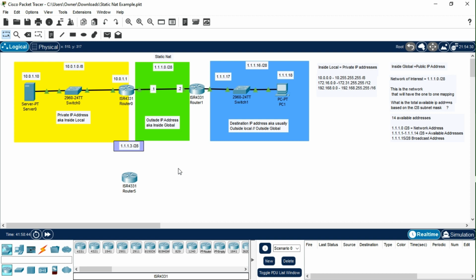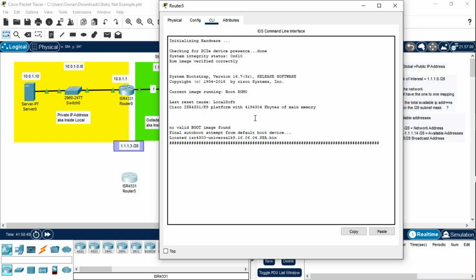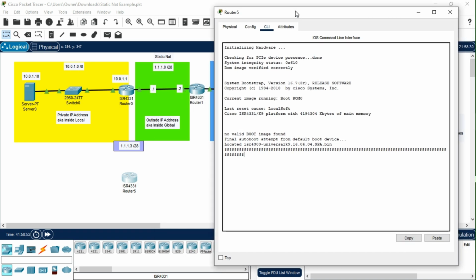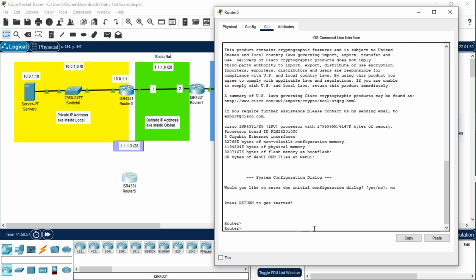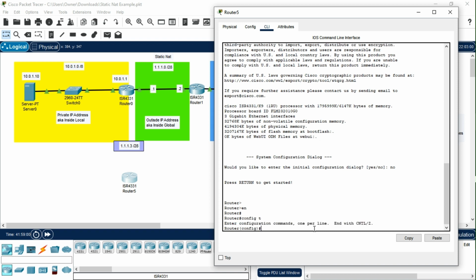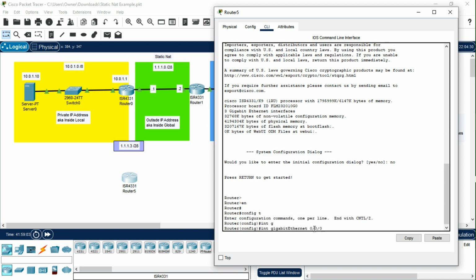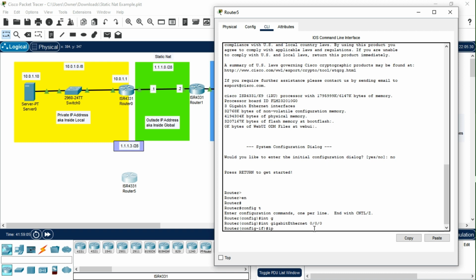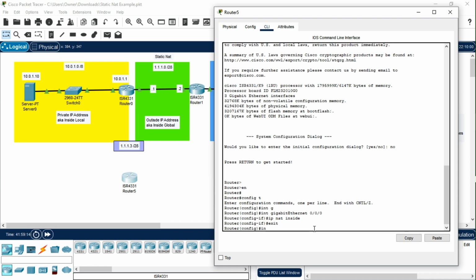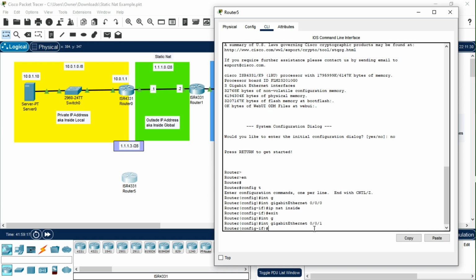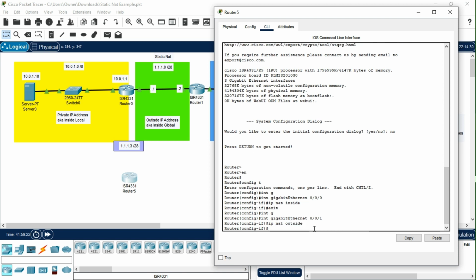So the first thing we're going to do is go into our router. Okay, so we go into our router, we go to our command line. You need to determine which interface is going to be your outside interface and which interface is going to be your inside interface. So if I go to my router, I go to config t, I go to interface gigabit 0/0/0, and I'm going to type in the command ip nat inside. Okay, I'm going to exit. Now I'm going to go to interface gigabit 0/0/1. I'm going to go to ip nat outside.